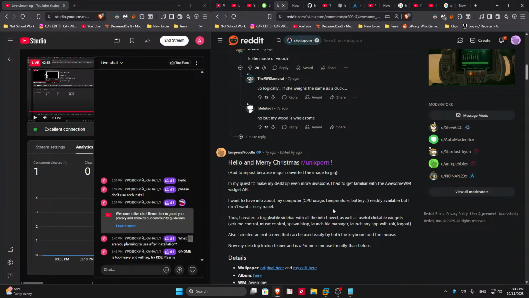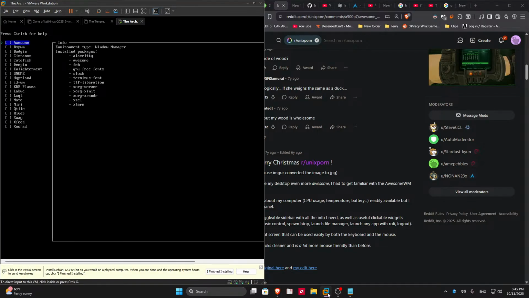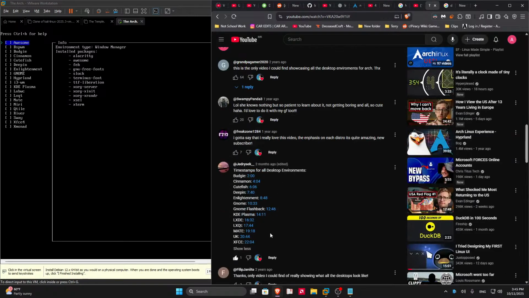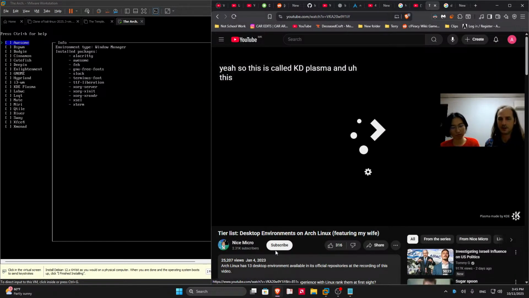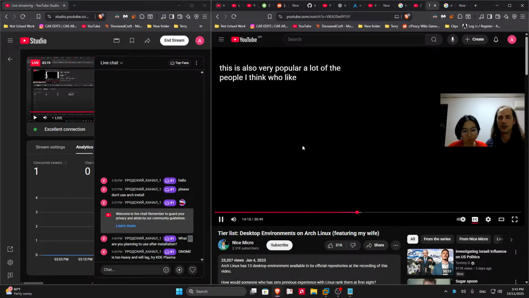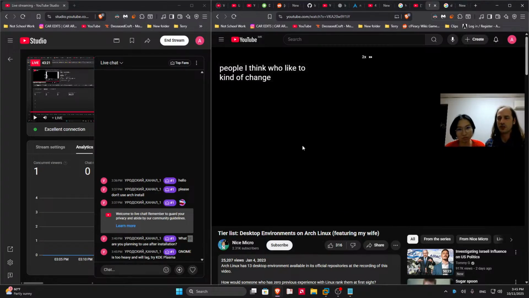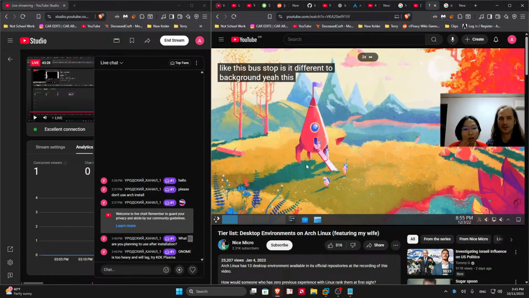KDE Plasma. Oh, KDE Plasma. Let me see. This is also very popular. A lot of the people who like to change around and customize their system usually like this desktop. Is the background different? Yeah, this is the default background. It just tells me that, yeah, I'm sophisticated.